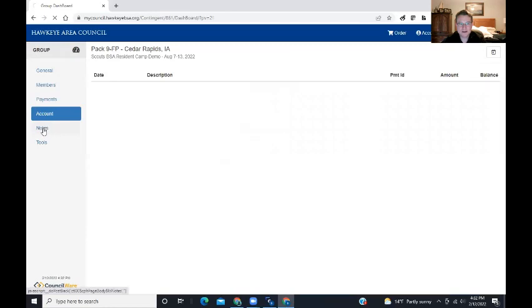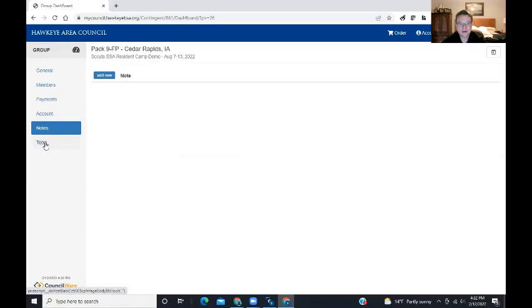Any notes of any funny refunds or things like that. There's other things that will be added here that you may be able to see as well.